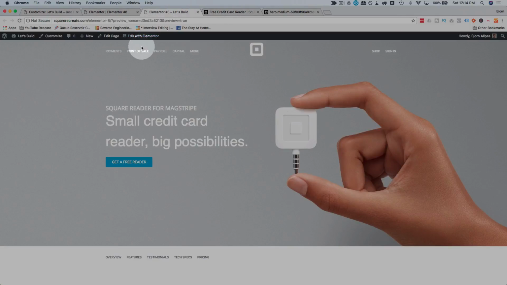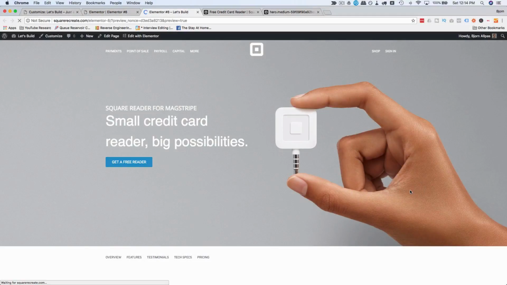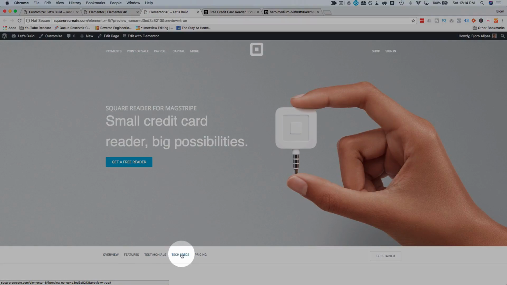Come out here to our version, refresh the page. Now we have our menu down below. Looking pretty nice. We've got our hover effects. We've got our border bottom. We've got pretty much the whole thing set up.